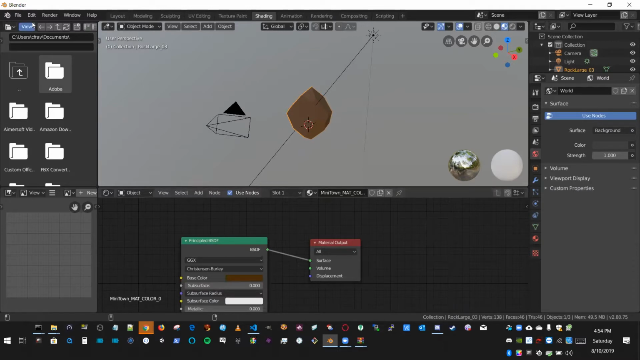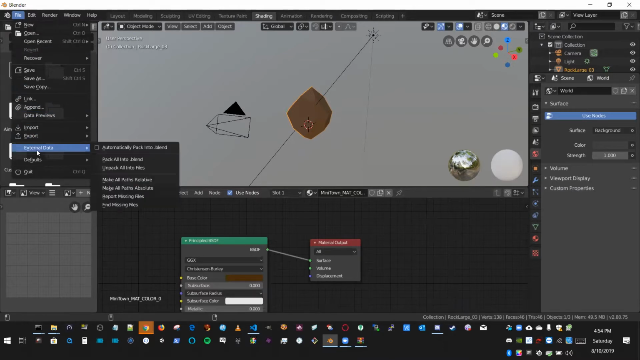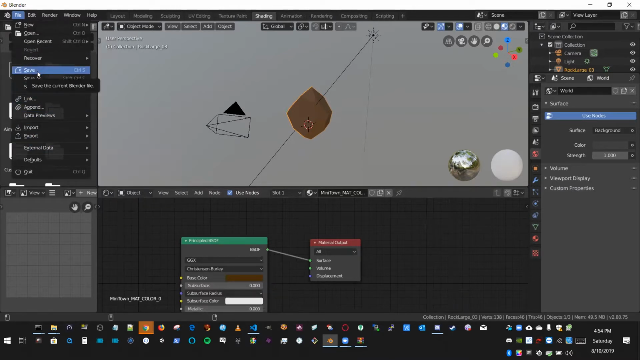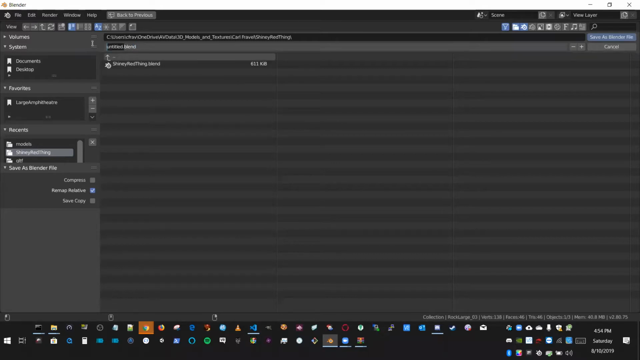We have a nice brown rock, so I'm going to do a file save as, and I'm going to go ahead and put it in the same, why not? But instead of calling it untitled, I'll call it brown rock.